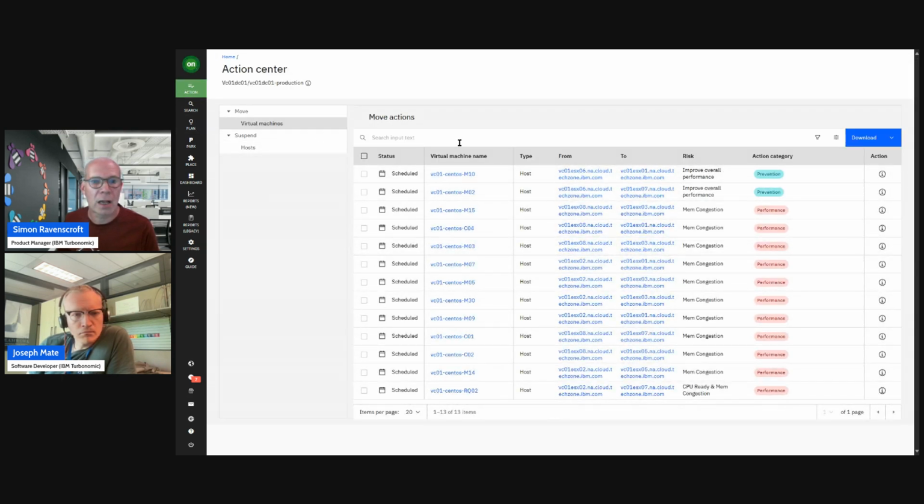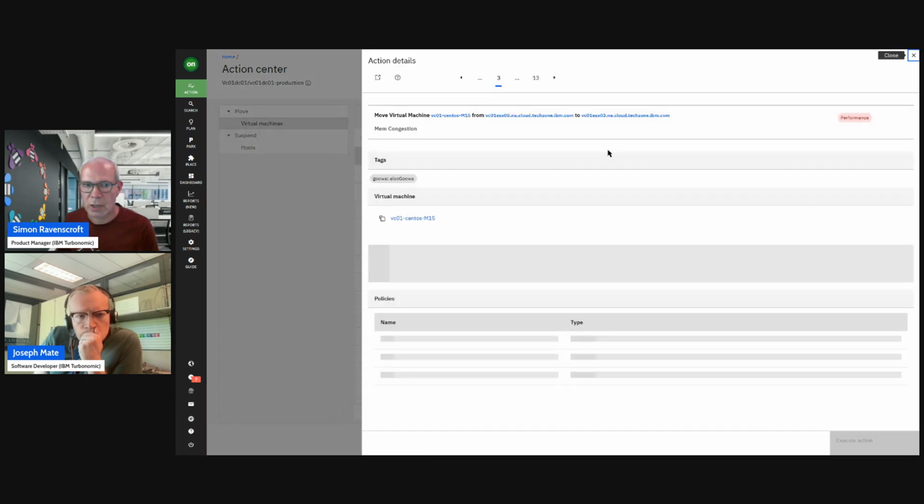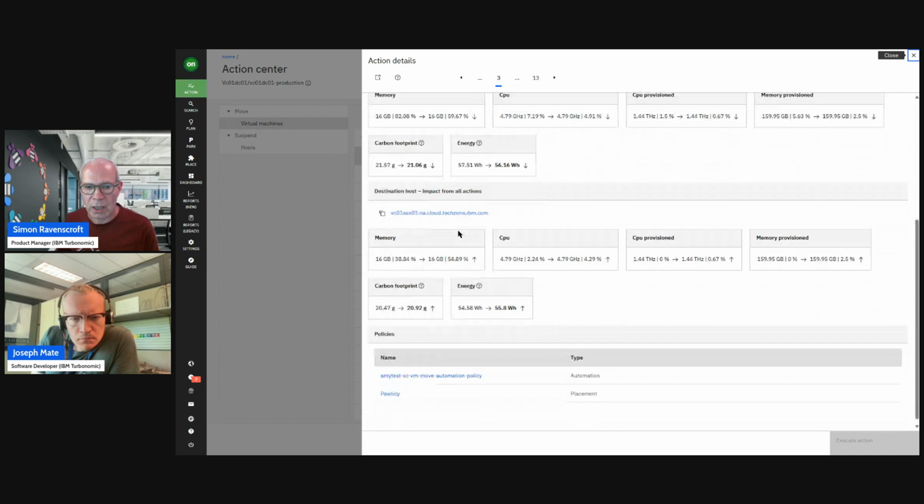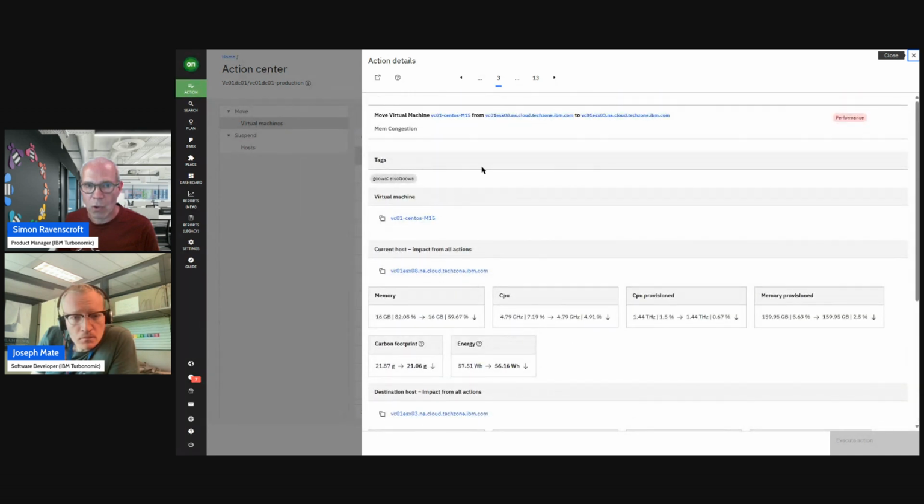We can look at the move action. We can see we've got prevention. We've got things for performance. You can see memory congestion. We also understand CPU ready as well. So let's go have a quick look at that. Now we're looking at the action details in here, and I can see the before and after and what that looks like.